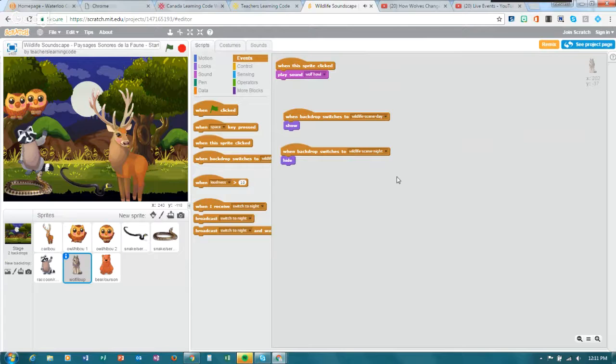Okay, I noticed one mistake I made. We're on the wolf right now, but actually the wolf would be the opposite. So I'm just going to switch that around. The wolf would be shown during the night and hidden during the day. So that's not one that we want to do. Let's go back and say we did the bear.